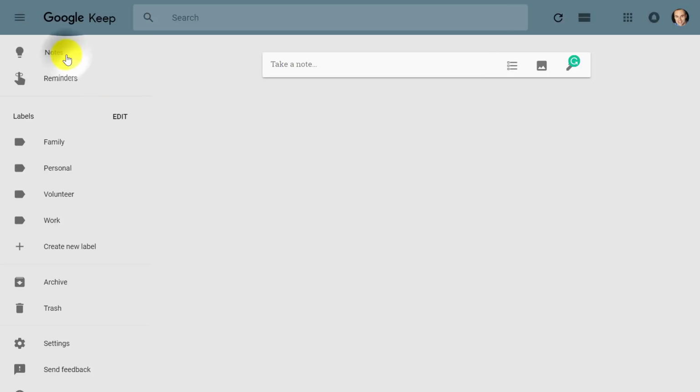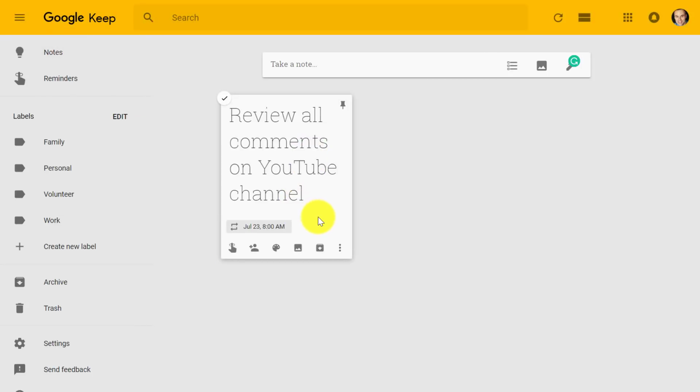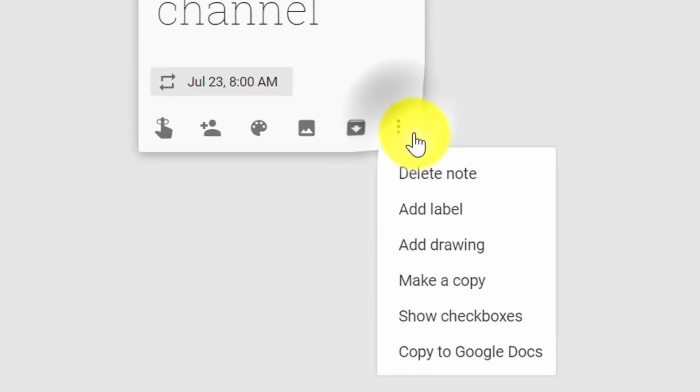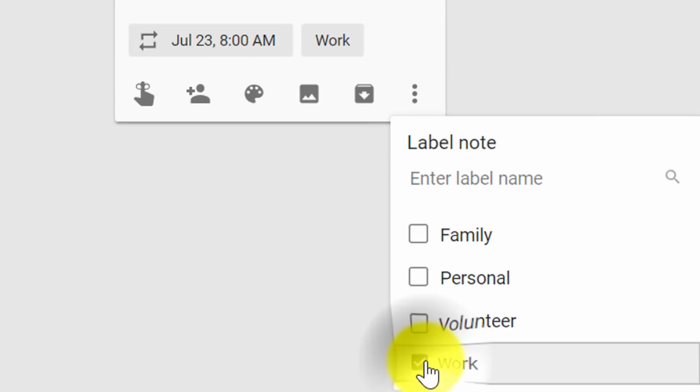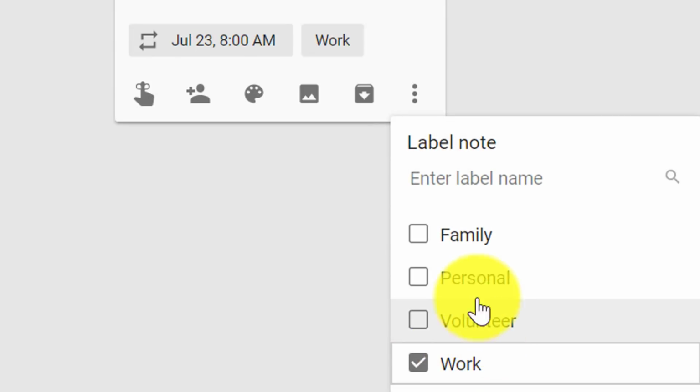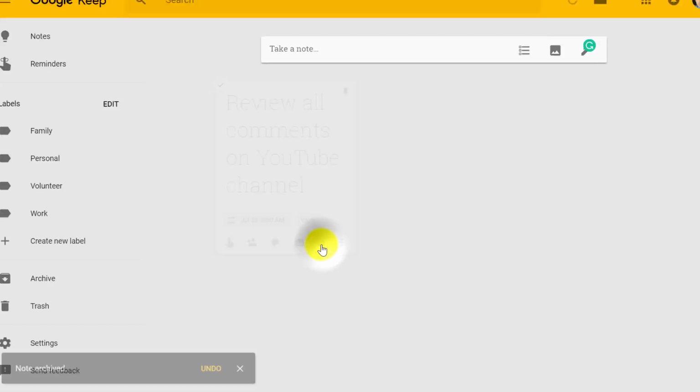but I can always get a very quick glance of all of the notes that have a reminder attached to them. And if I want to go one step further, if this is a work activity, of course, I can add that label. I can add it as a work label. Another reminder that you can have more than one label attached to a single note. But in this case, I'm just going to apply it to work. And lastly, I'm going to hit archive.